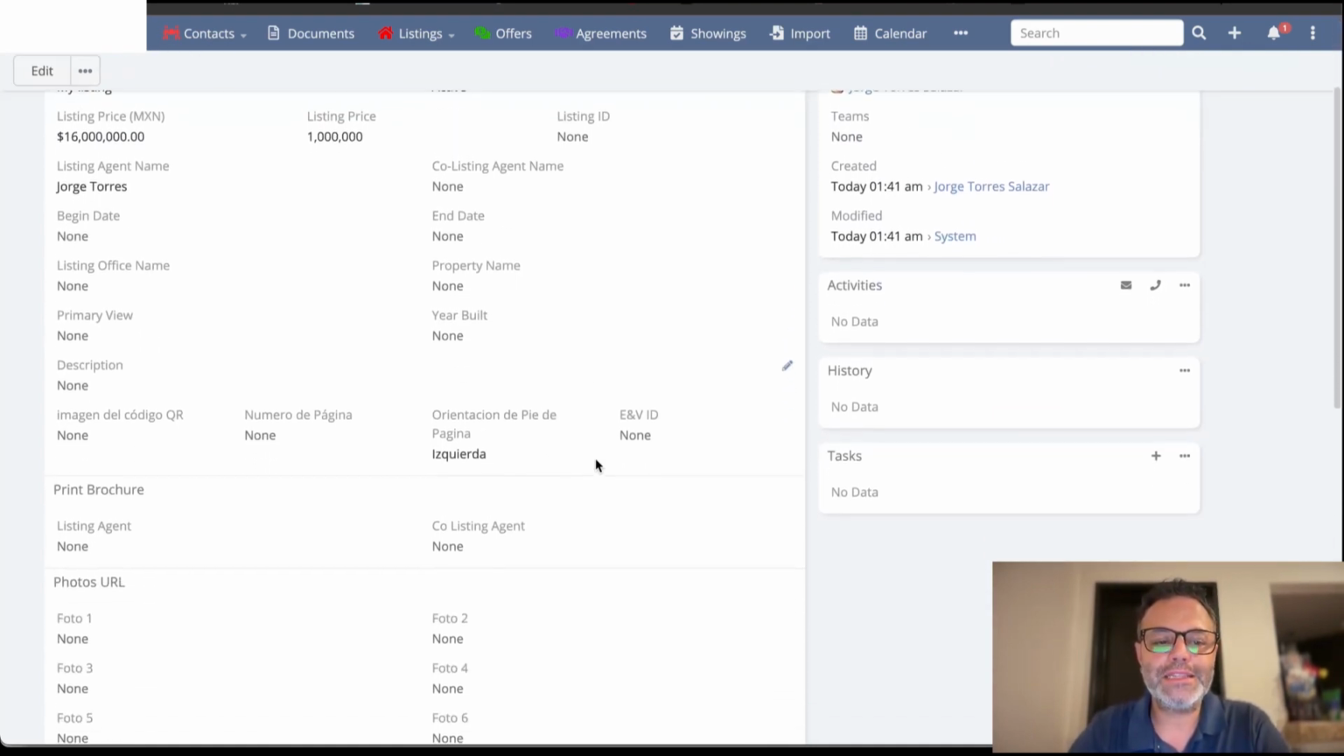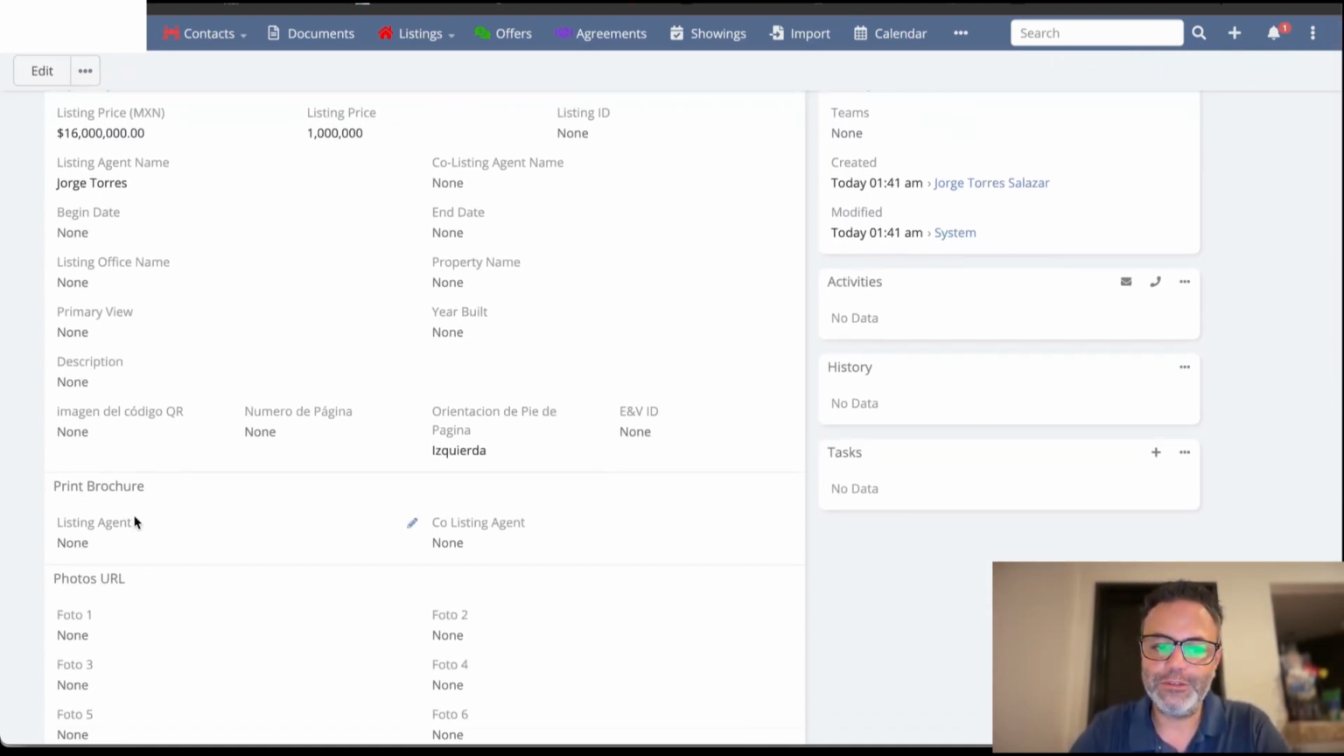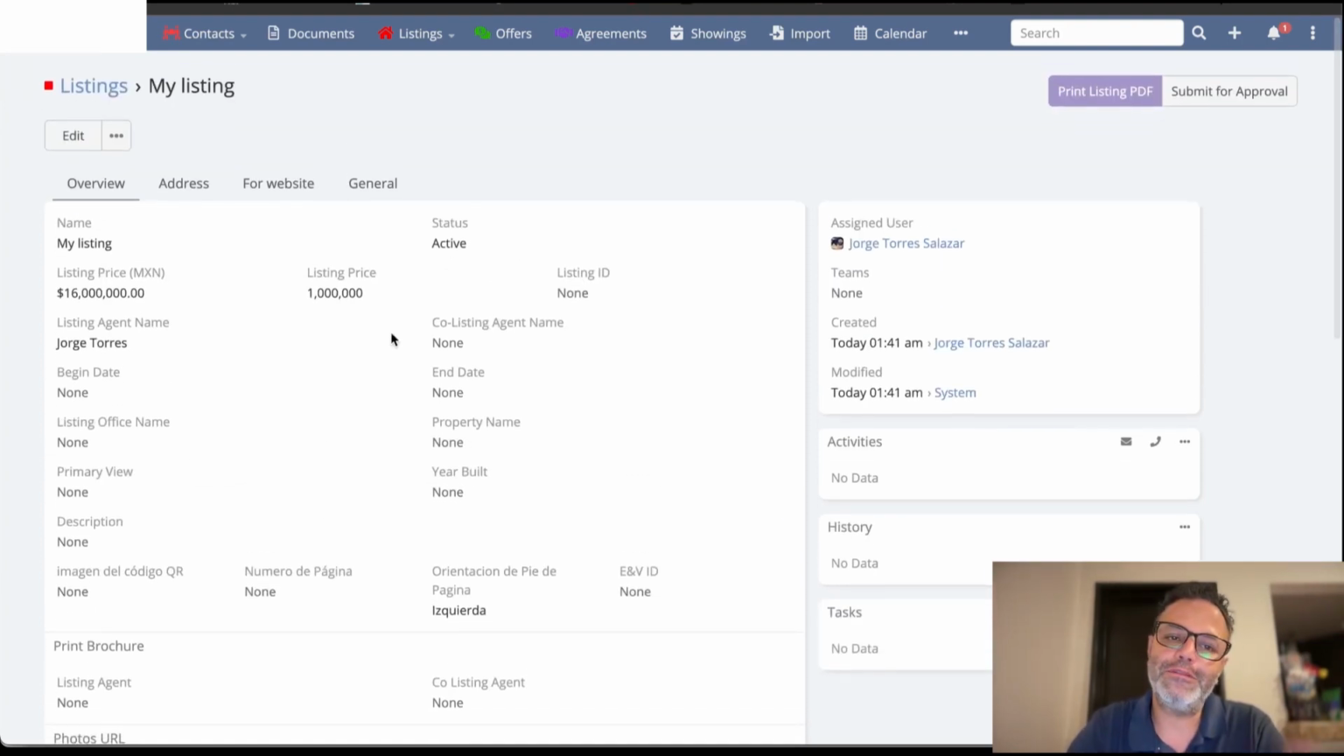Something very important is that if you want to print a brochure, you must have this one. Why? Because, for example, if you have a listing here that belongs to another broker or another agent from your company, it depends on what you have linked or synchronized. If some other agent comes and tries to print this, of course he can do it because it works with you and he wants to promote your listing.